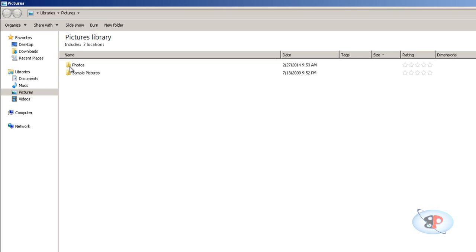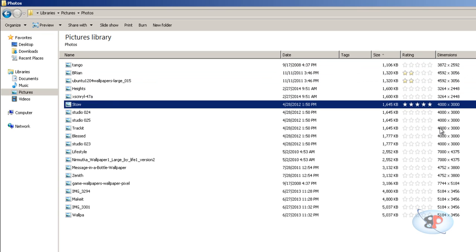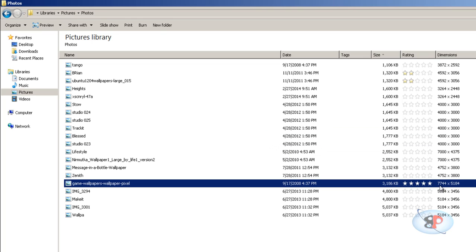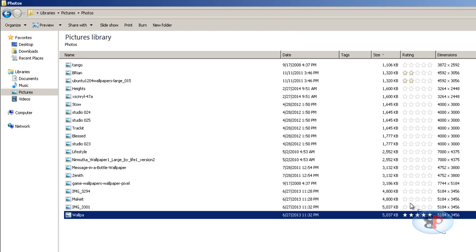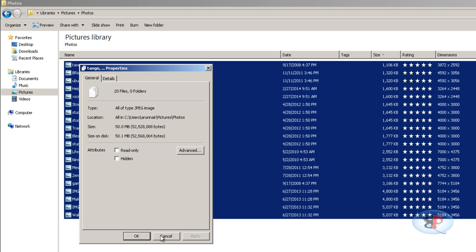So I go to pictures, photos. So you can see the dimension for each picture here. It's very large. Some of the pictures are very, very large. So you can see it's 7744x5184, and the size of the image is 3 MB, and some are like 5 MB. Now, if I just calculate the total size, it comes to like 50 MB.